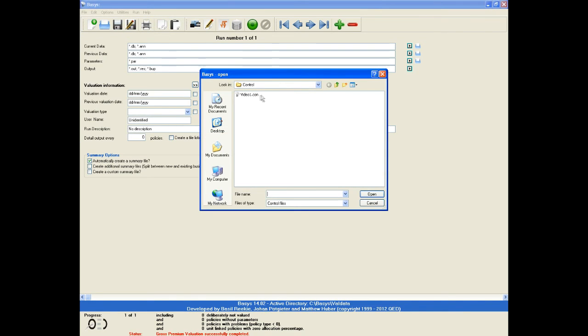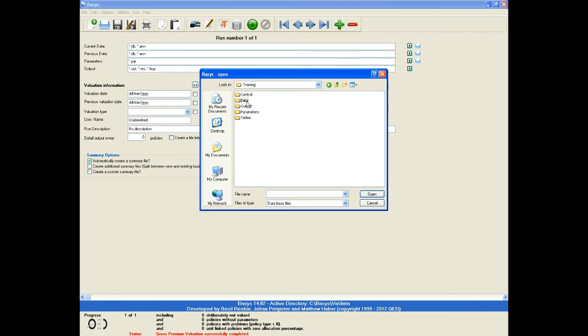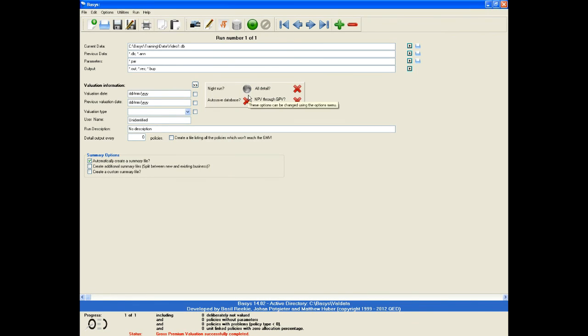The items necessary in a control file will vary depending on the type of run you are performing. But let's run through a quick example of setting up a GPV run. First, input the current data. Note that this can be done manually or by clicking on the blue arrow next to the current data and searching for the required database.